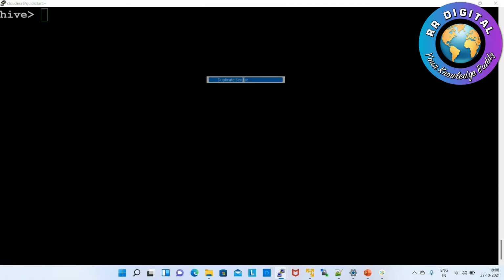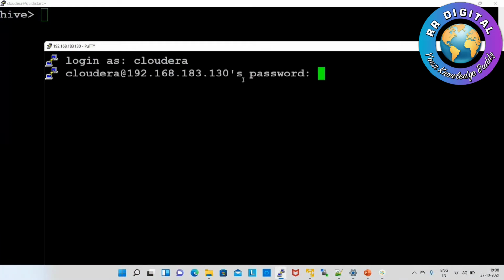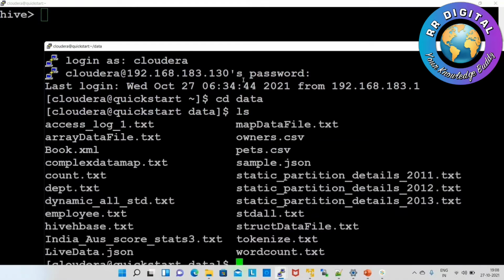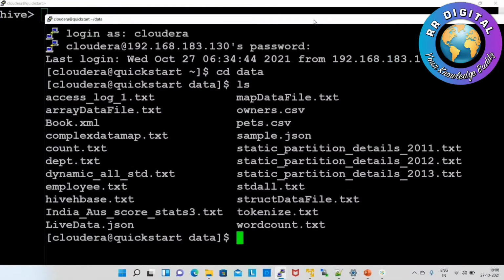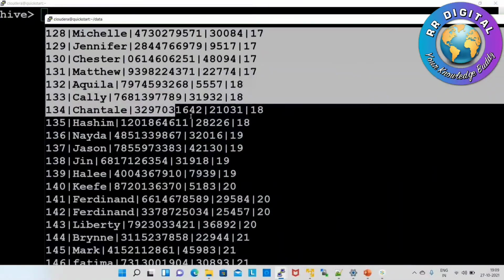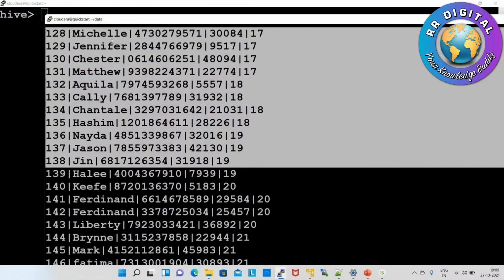Duplicate the session. Cloudera, cd data. Here I have some data files. Whenever you want to create a table, first you should know which is the data file and what columns are available in the data file. So, cat employee.txt. Here this is the data file. There are a total of 5 columns: employee number, employee name, phone number, salary, and department number.